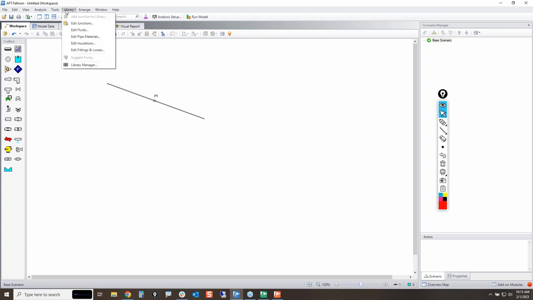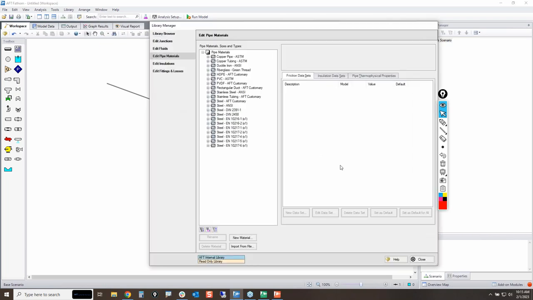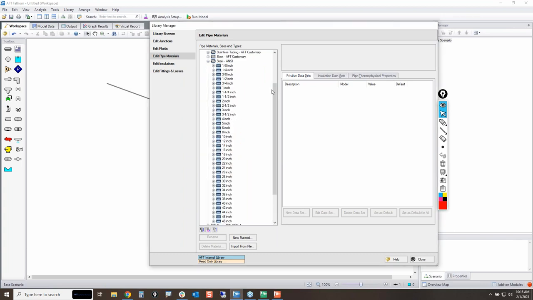You go to Library and then Edit Pipe Materials. And that takes you straight to the pipe material section in the Library Manager. Now, these are the pipe materials that we have built for you, and all of these ones are read only. Let's take a look at an example of steel. Here we have steel pipe, and this goes from an eighth of an inch in diameter up to 48 inches in diameter.